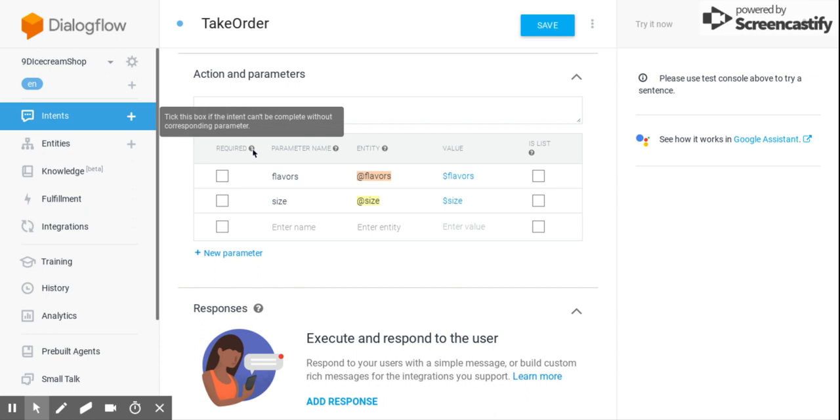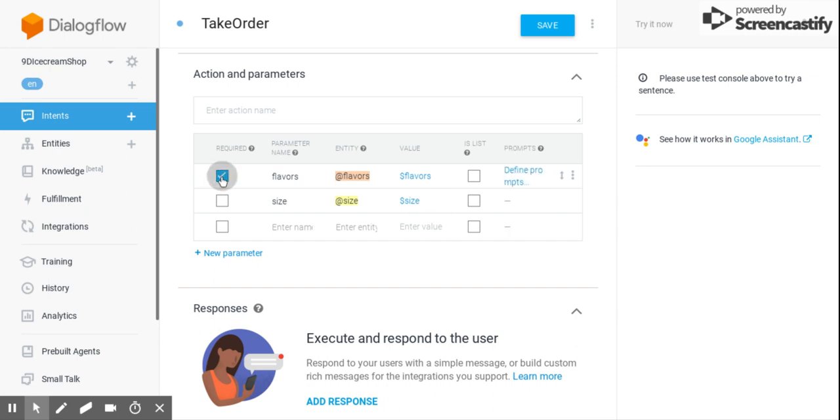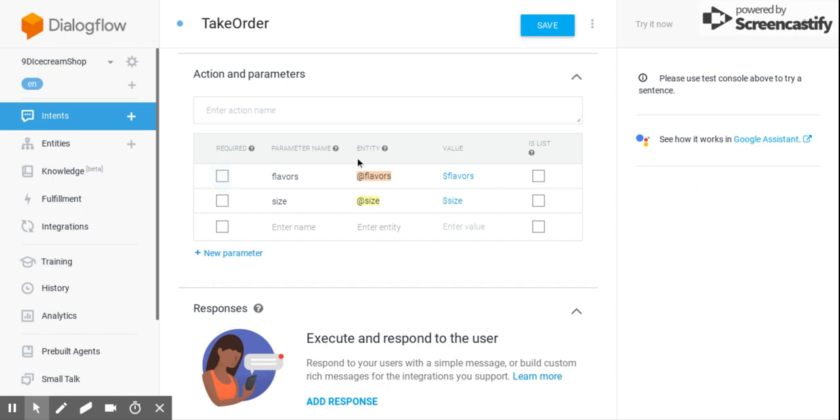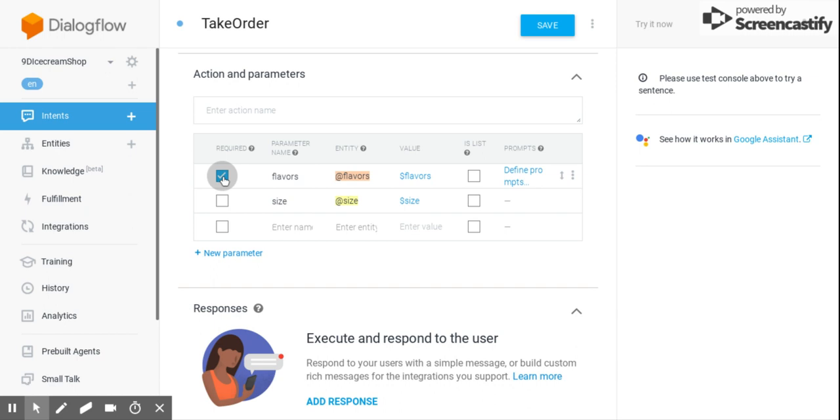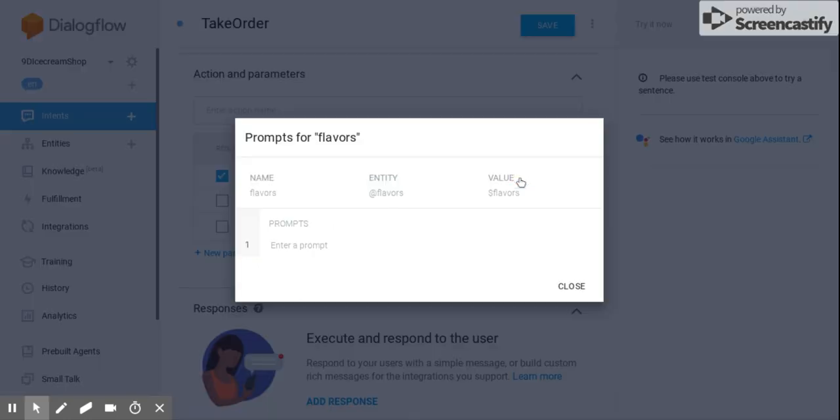So in order for the user to ask for an ice cream, I need to have a flavor and I need to have the size. Okay, so check how whenever I tick this box, an option appears here to define a message. If I click the required box, it defines a prompt column, which says type questions that the agent will ask your users if a request doesn't contain this parameter, okay? So I'm going to check flavor as required.